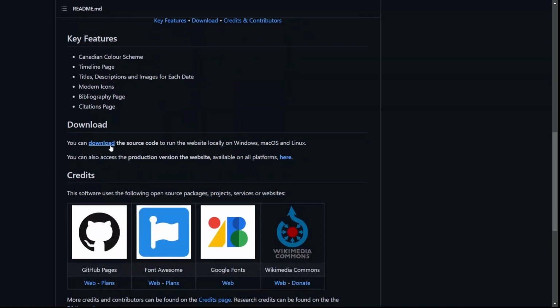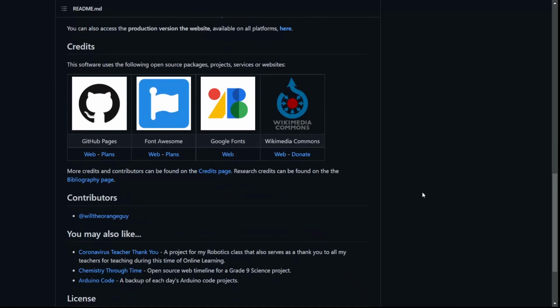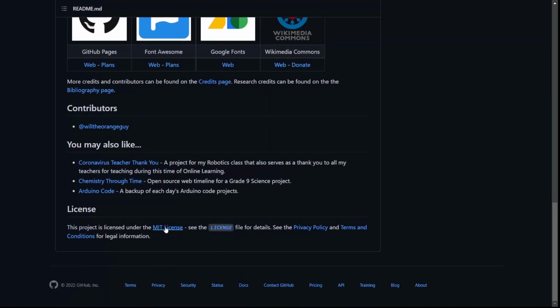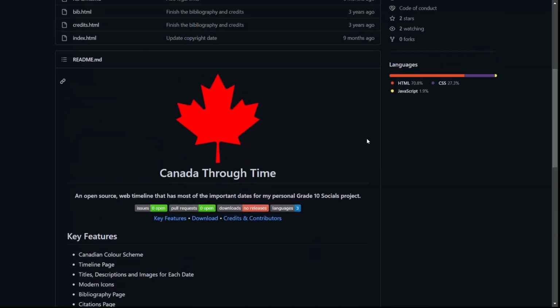If you want to download the source code, you can click this link right here to run the website locally. Otherwise, you can access the production version of the website right here. The website's built along with GitHub Pages, Font Awesome, Google Fonts, and Wikimedia Commons. It's also licensed under the MIT license, which you can view in the repository by clicking this link. There's also a privacy policy and a terms and conditions available if you would like to look at those.